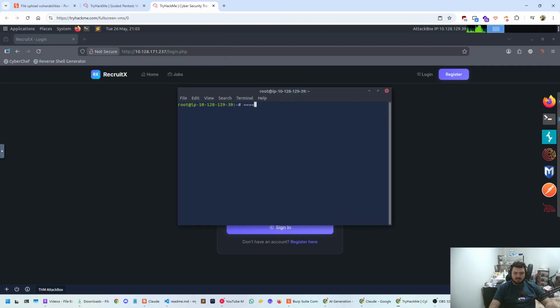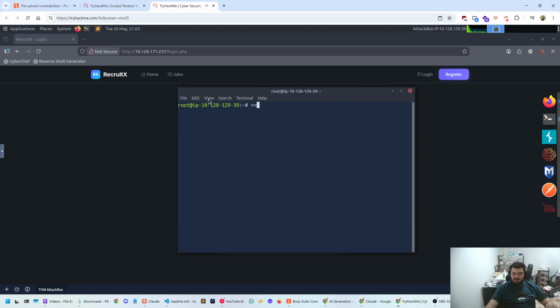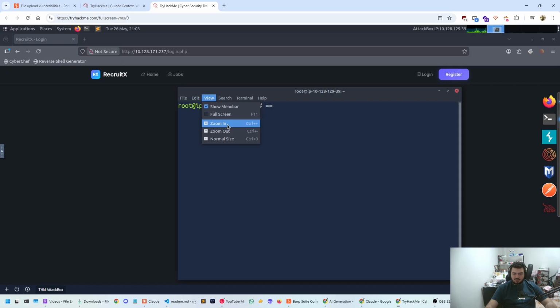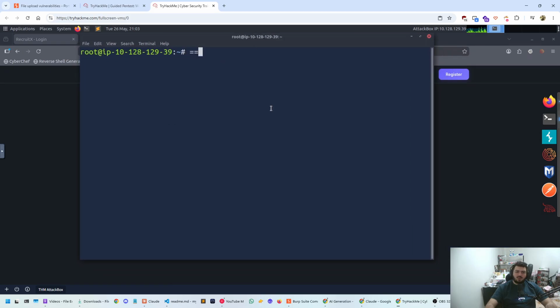We can do that by, let's just zoom in a bit. I'm trying to click Control plus, but it's not zooming in. Okay, so right now, let's actually do some Gobuster. Do we even have Gobuster? The answer is yes, we do.